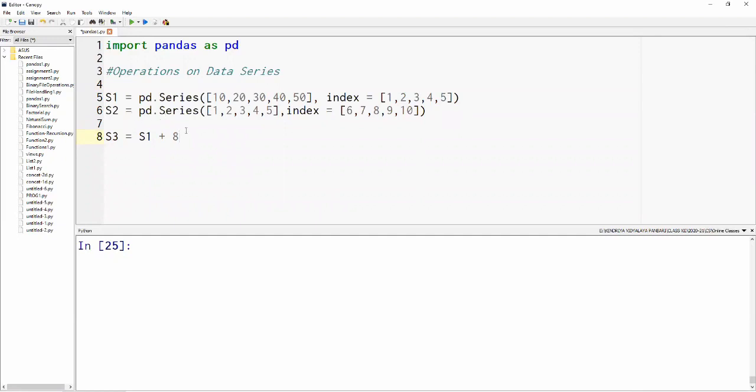Since it is a constant value, pandas is very smart. You might think that 8 should get added to the first value and the other values will remain the same. No, pandas is so smart that since it is a constant value and you are trying to add it to a series, it will add the constant value to every element of the series. If I print, you will find that 10 has now become 18, 20 has become 28, and 30 has become 38, and so on.